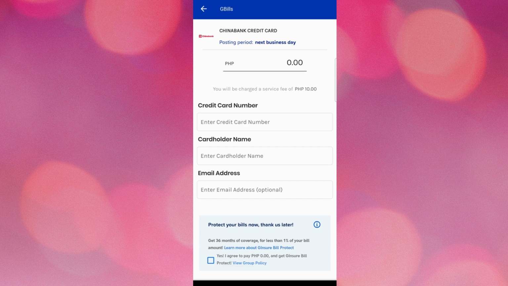On the payment screen, enter the amount you want to pay. This could be the minimum due, the statement balance, or any amount you choose to pay. Double-check that the amount matches what you intend to settle and that your wallet balance is sufficient.